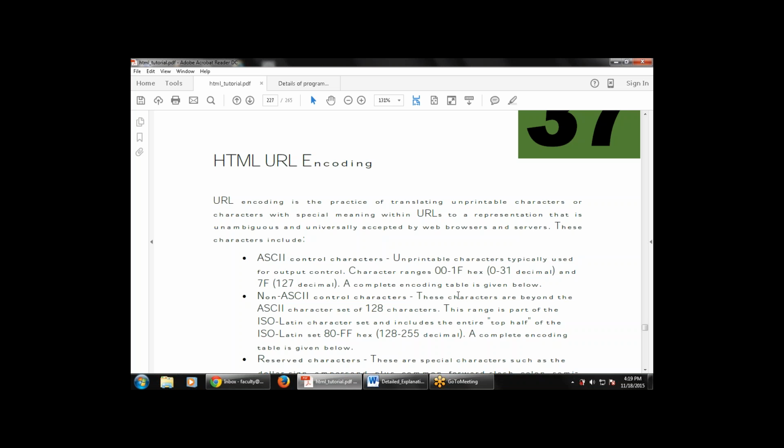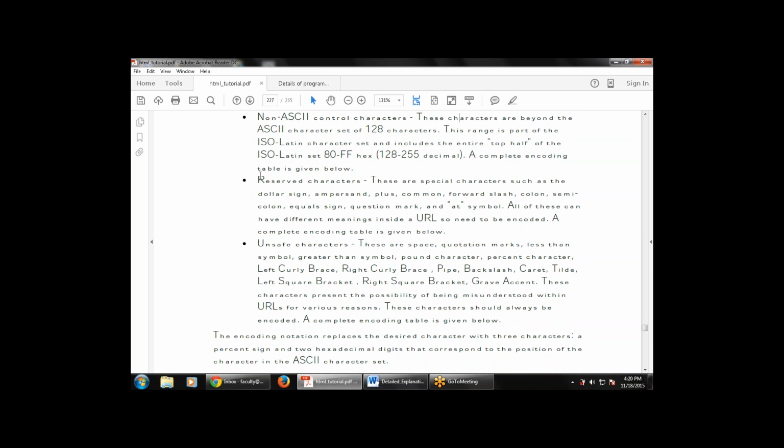The next category is non-ASCII control characters. These characters are beyond the ASCII character set of 128 characters, ranging from 0 to 255. So ASCII control characters range from 0 to 127, and non-ASCII characters range up to 255. The next category is reserved characters, which are special characters such as the dollar sign and ampersand. Any special symbol like that is known as a reserved character, and it is also part of URL encoding. The last one is unsafe characters.